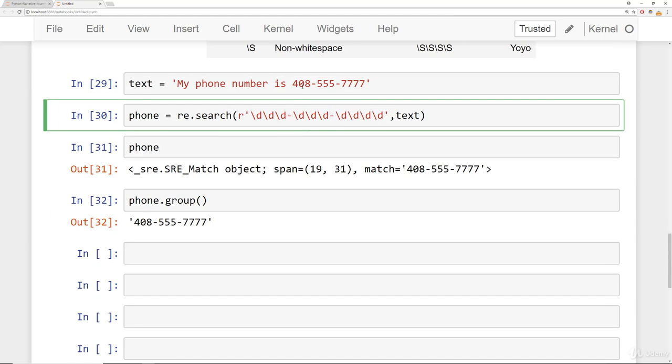For every single digit in this phone number, we wrote a backslash d. But what if we were looking for a pattern that included 20 digits or 100 digits? We wouldn't want to have to write backslash d 20, 50, or 100 times. For this reason, we can use quantifiers to indicate repetition of the same character.